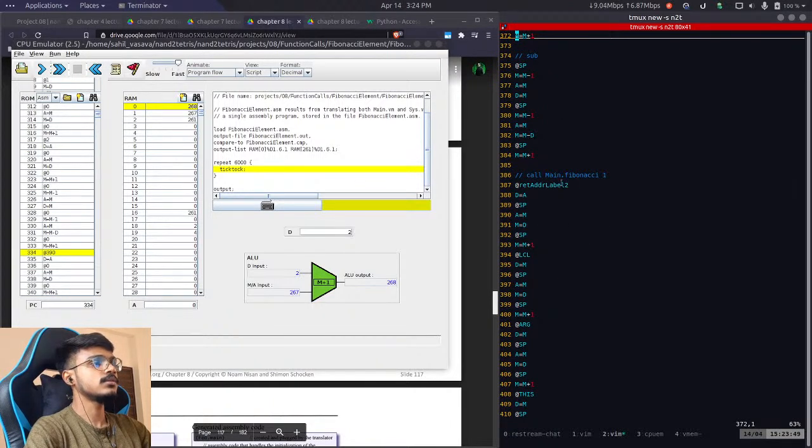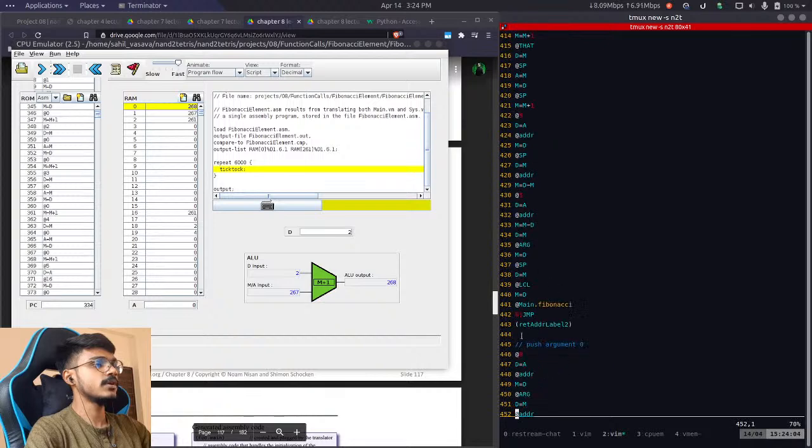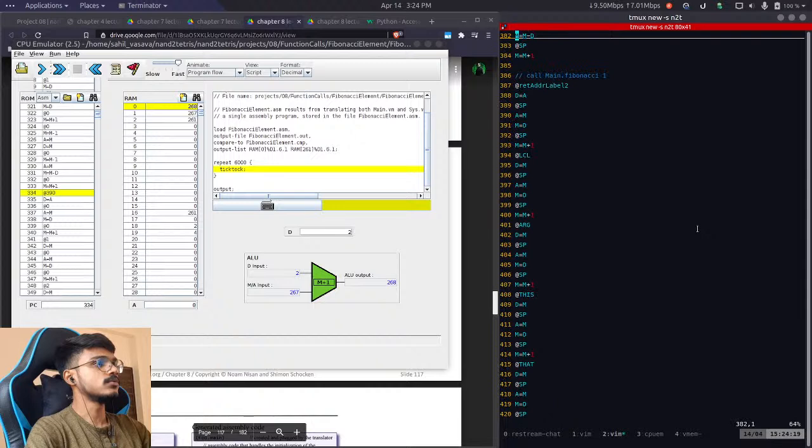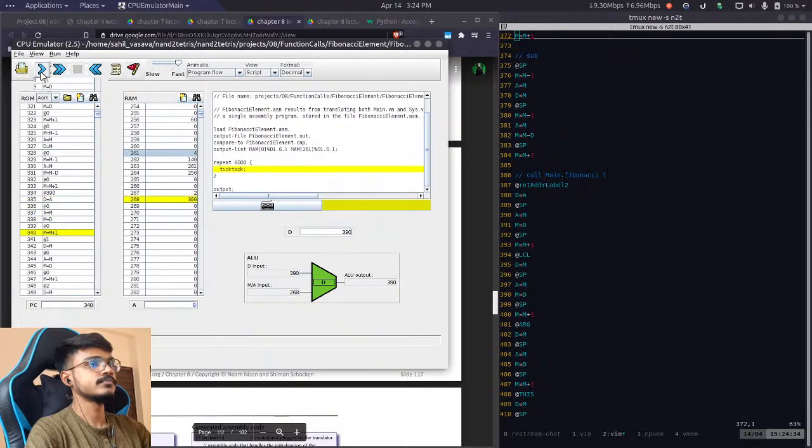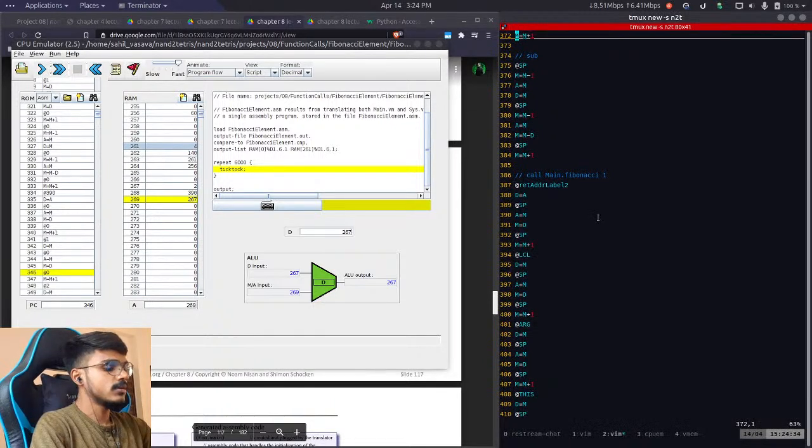So we'll store this value on the top of the stack. 390. What is that? 390. It is this point, I guess. Yeah, it is. So let's do that. We won't know if this is correct or not.